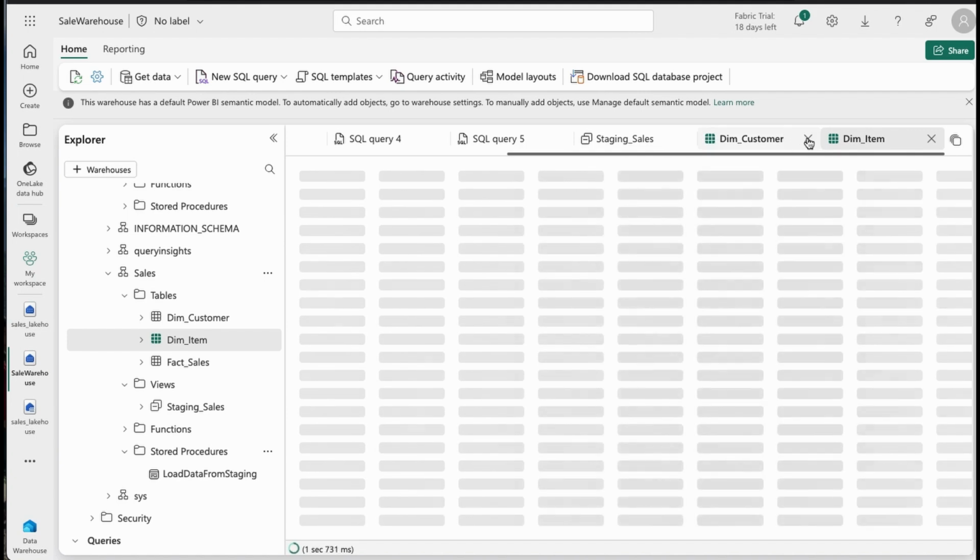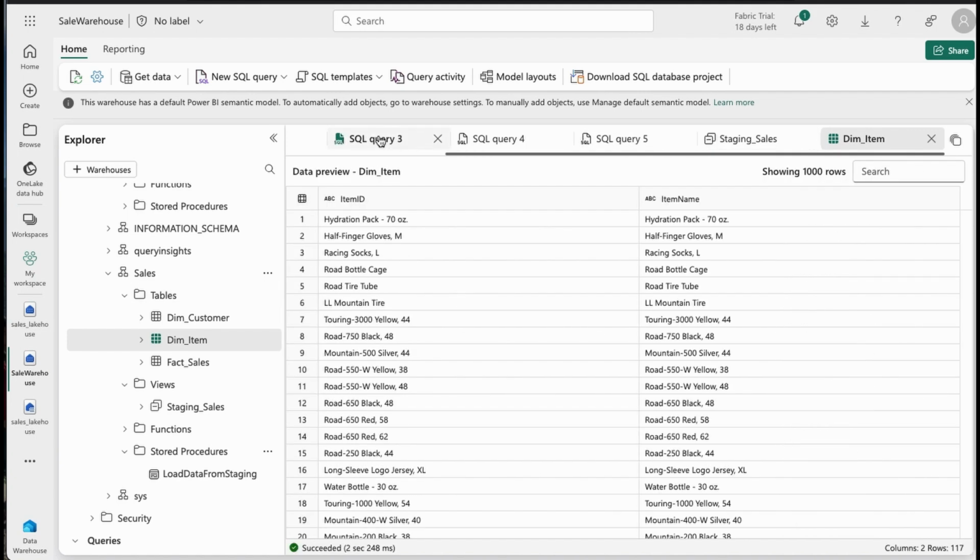And in our dim item, there's another way to do this. You can just write a simple query, like select star from dim customer, or if not star, select particular columns from dim customer, and you can do it that way as well. And that is the more efficient way. But I wanted to show you that you can do it this way as well.